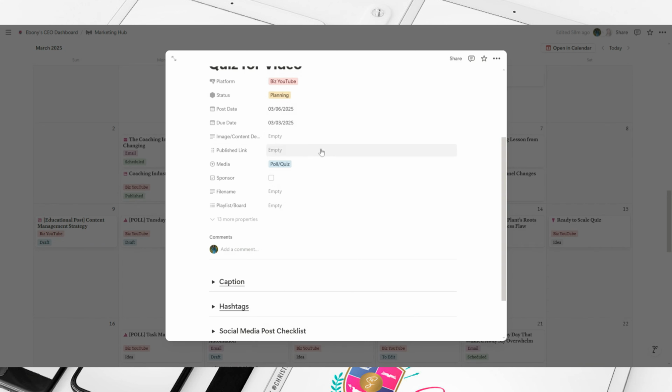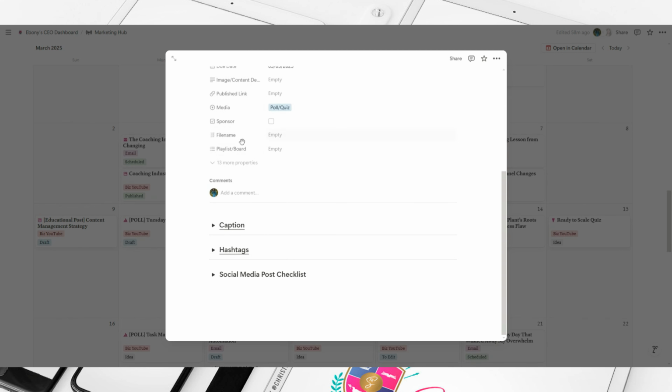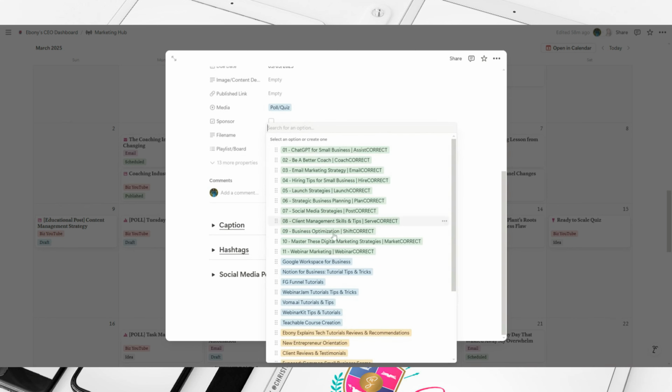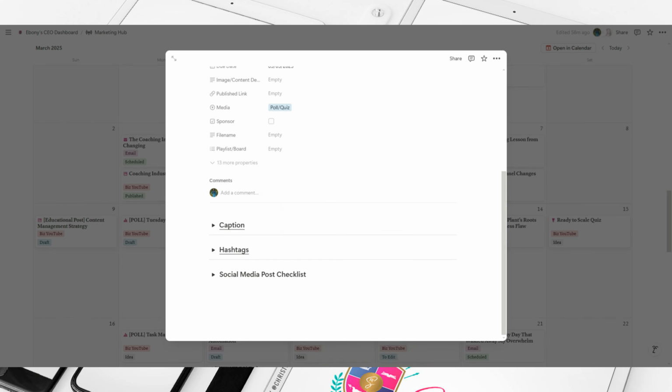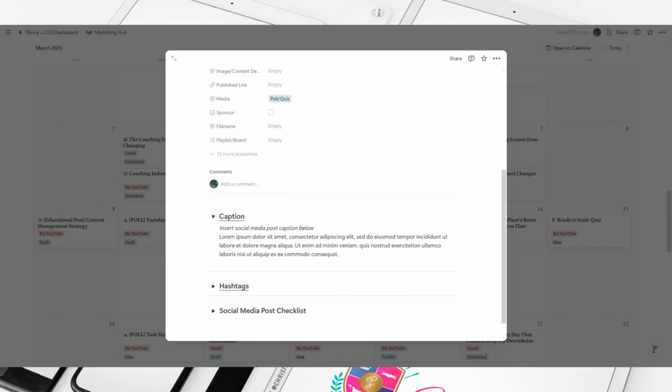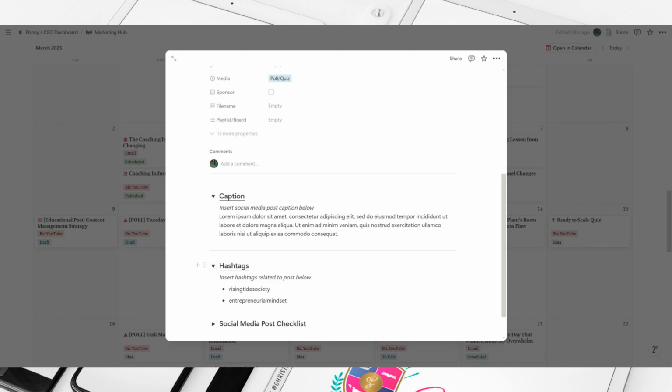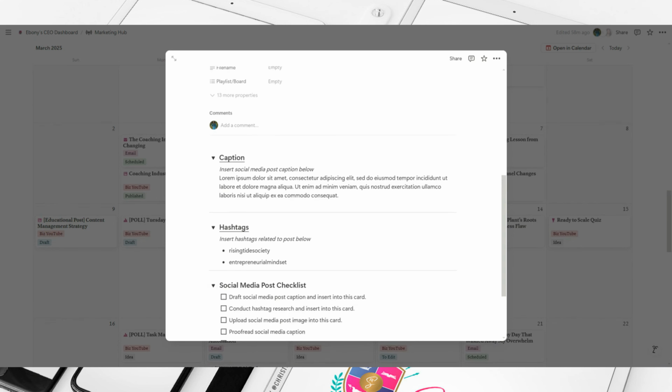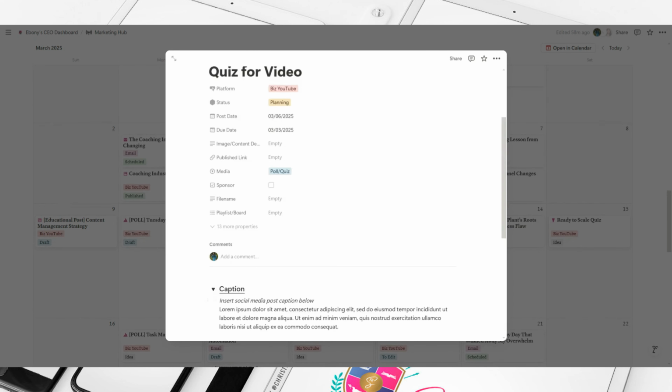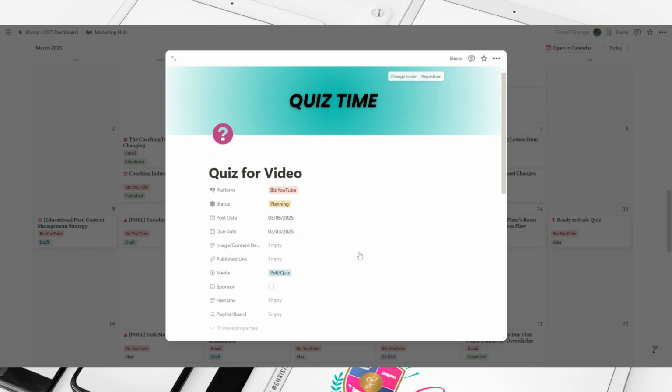When we publish it, we add a link and the media type, whether it's a poll or a quiz, and I can add the file name if it's a video. If it's Pinterest, then we add what board it goes to, or what playlist. Then down here we can add our caption as well as hashtags, and we have a little mini checklist to follow whenever we're creating new content.